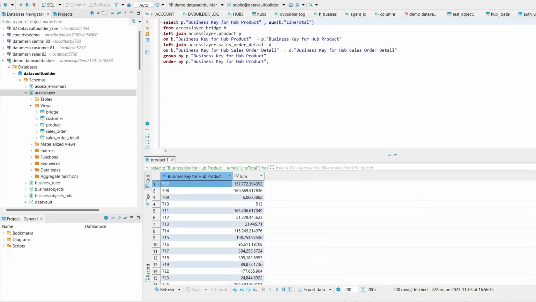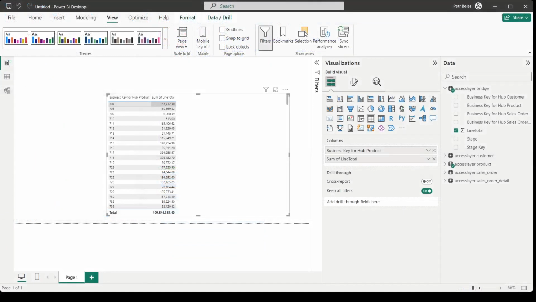Product 707, 157,000. If we go back here to Power BI, 157,239. That's a little bit rounded. We have more precision in the database, but in fact, that's just a visualization thing. So these are the main parts that are crucial to the bridge.